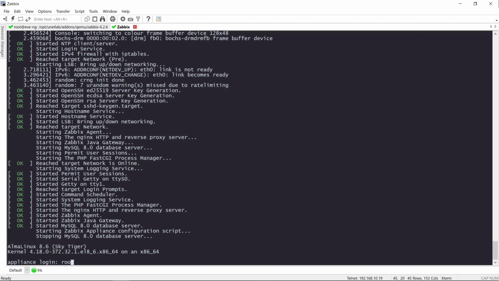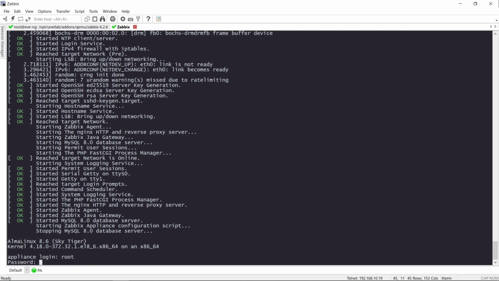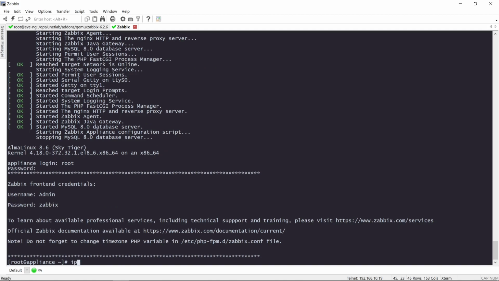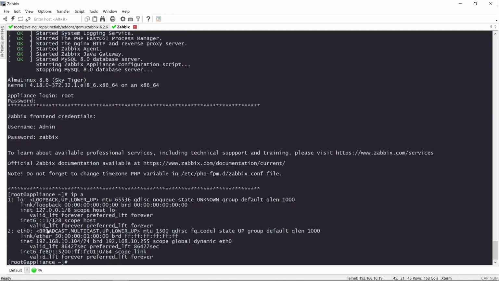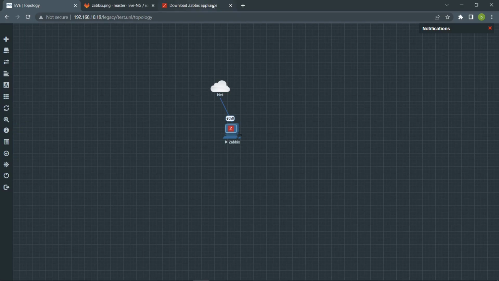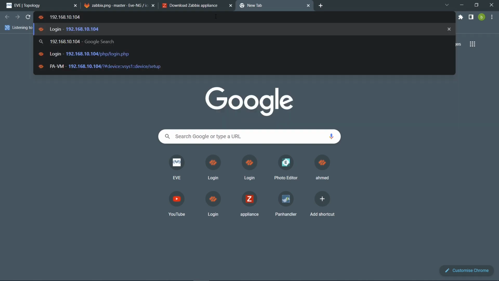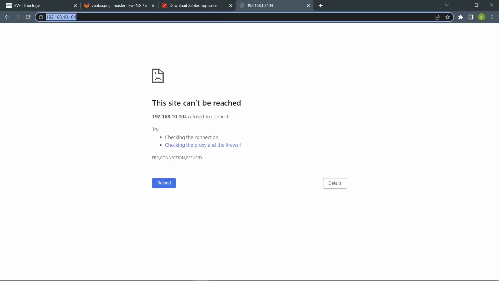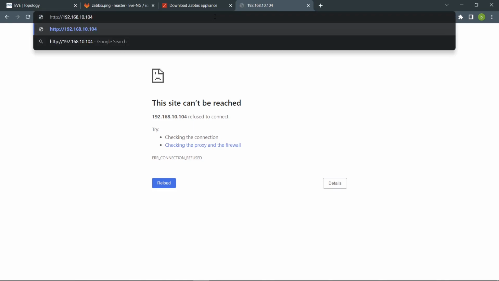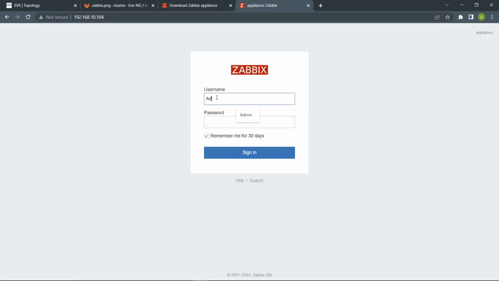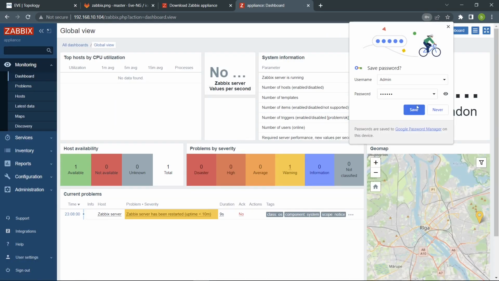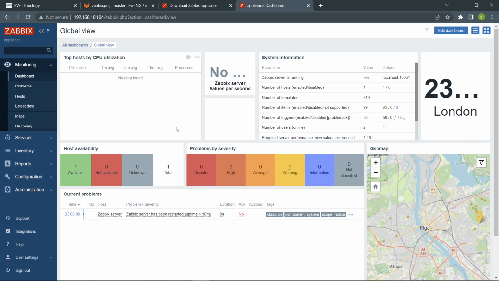If you log in as root, you can see my IP address. Okay, it should be HTTP on port 80, and you can see it's working. So now you can see everything is installed and ready for you to set up your devices and monitor.